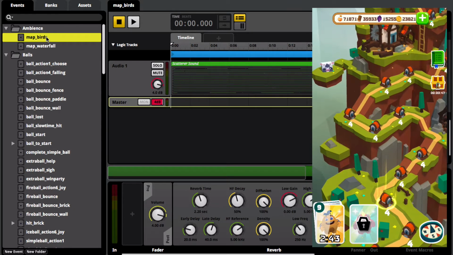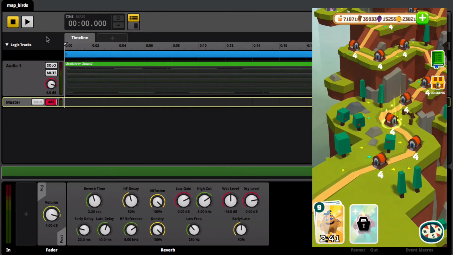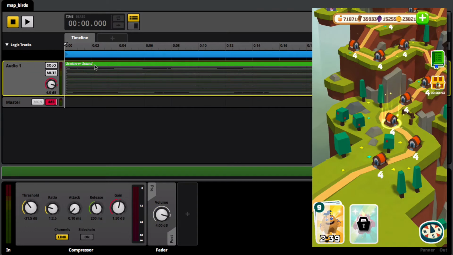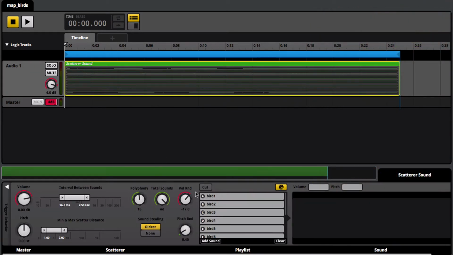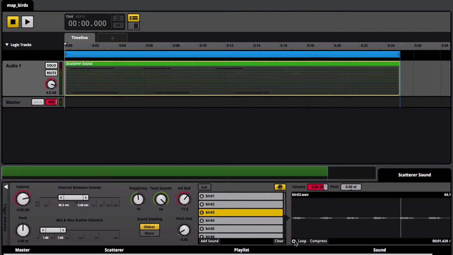I have recorded 11 samples of singing birds which fit each other. In FMOD Studio, these samples play in random order with a random delay, pitch, volume and panning. This creates non-linear ambience of the forest from just 11 short samples.